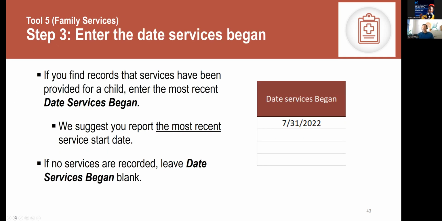The title of this slide is Step 3, Enter the date services began. The image on the right side of the screen is a column from the spreadsheet titled Date Services Began with an example date inserted in the first row. This column is intended to capture information about the dates of services or services requests.